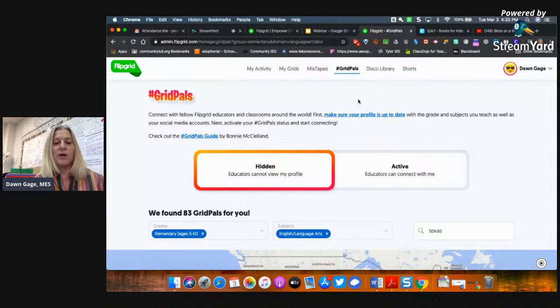So if you want to go out there and kind of connect with another school somewhere and get to know another group, you can do that.